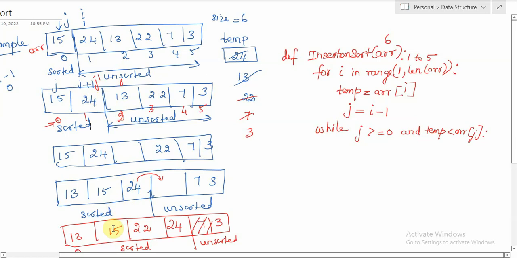You can see the value in the temp here is 24 and the value here, 15, is in the sorted part. So 24 is greater than 15. So what we did immediately is keep it in the same place, that is in the j plus 1 position itself, right?